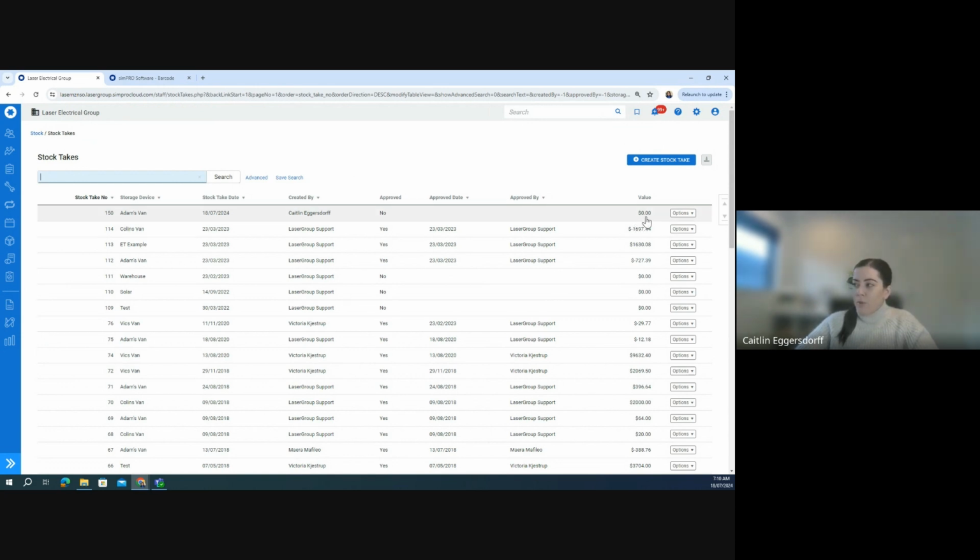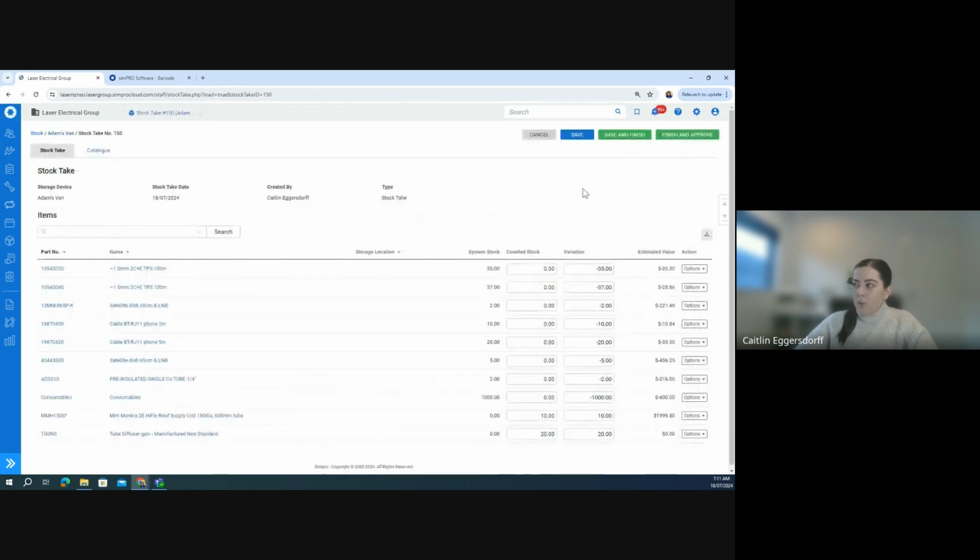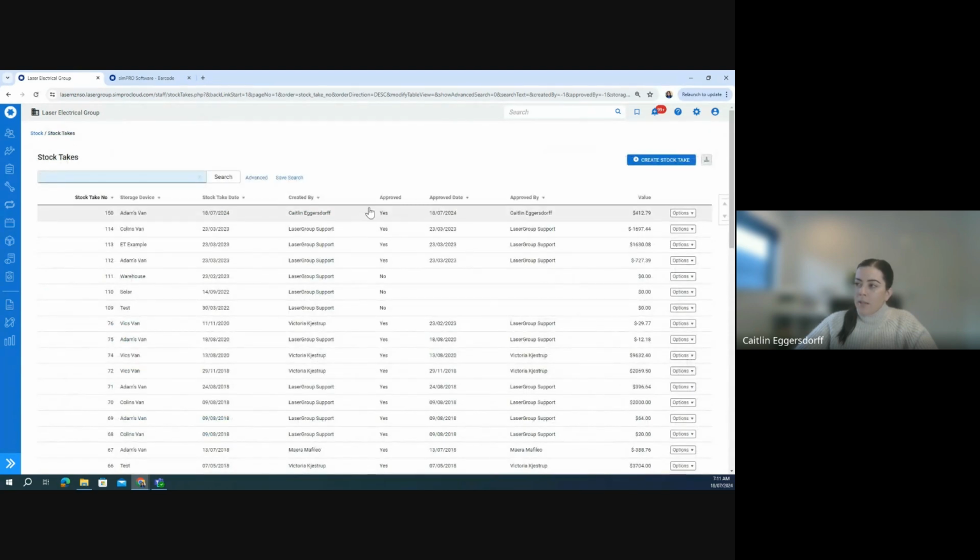So at the moment, because it's not approved, it does have a $0 value. So if I come back into it now and hit finish and approve and come back, it's now changed my approved stage to yes, and it's also got the value against it as well.